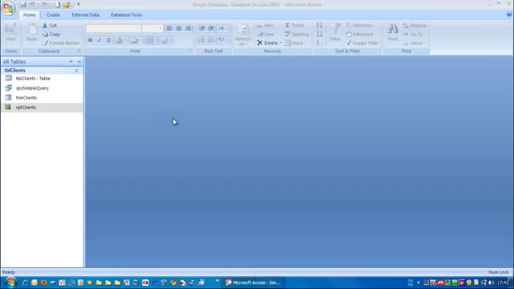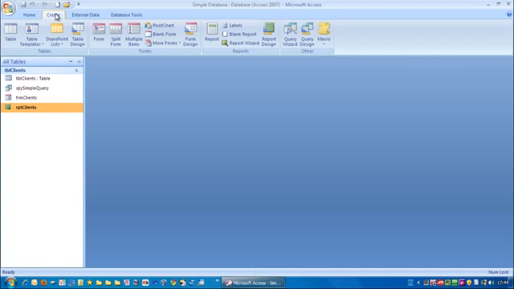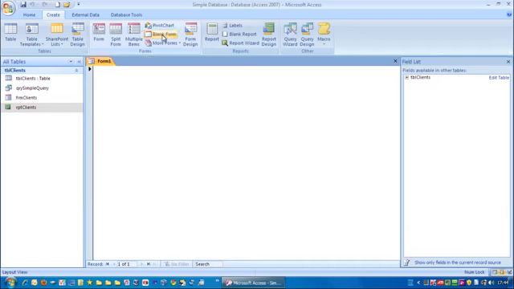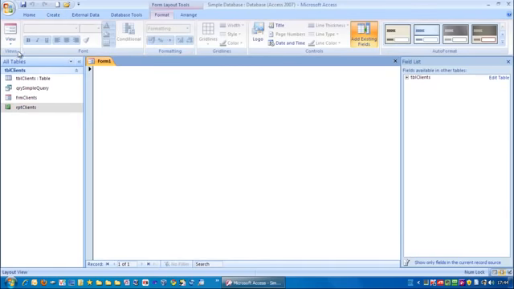In this video we're going to create a very simple control panel or switchboard for our application, and it's very easy to do. All you have to do is go to create, and we just want to go for a blank form. Up the top left here we want to change the view, click on the little down arrow and change it to design view.